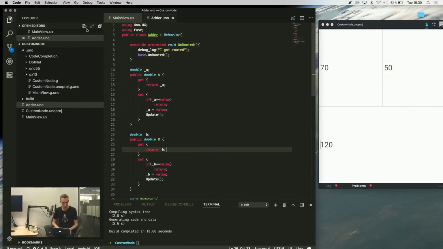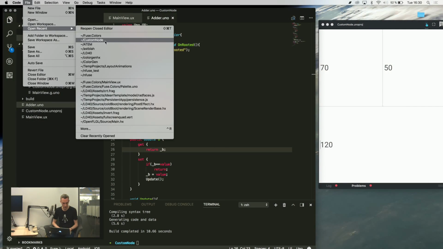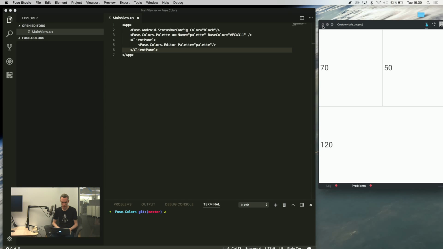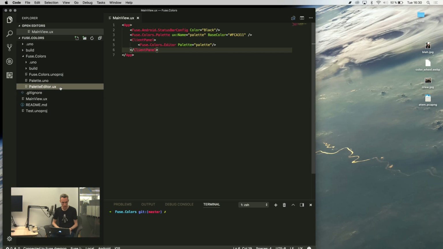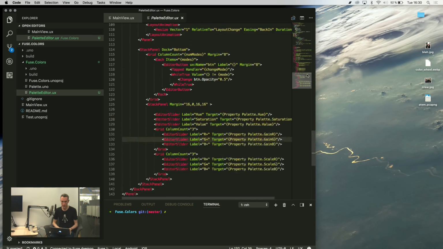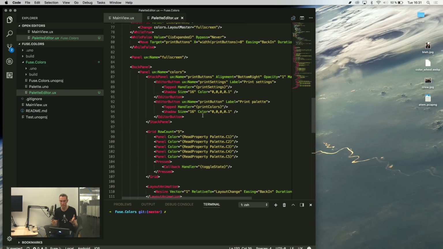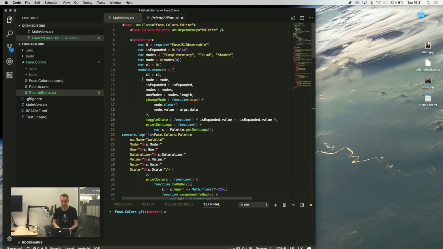I guess we can look at how a little bit of the JavaScript stuff works too, now that we're touching on this business. So if you get back to my Fuse Colors project, just close this guy. And the JavaScript that actually happens in the palette editor, the editor is the involved UX part of this. I suppose I can run a preview of this as well. There's not a lot of JavaScript in this thing.